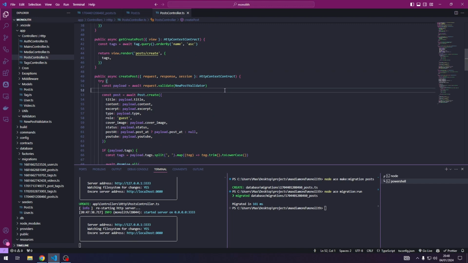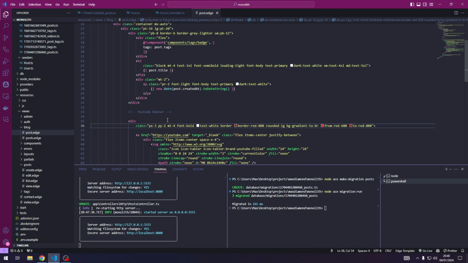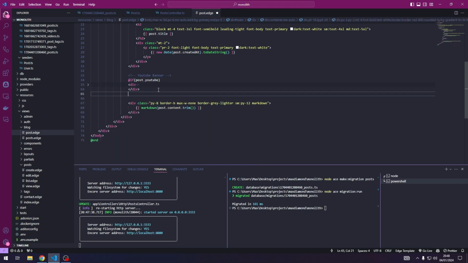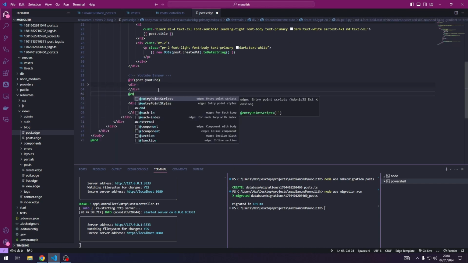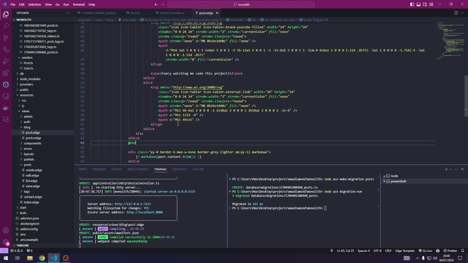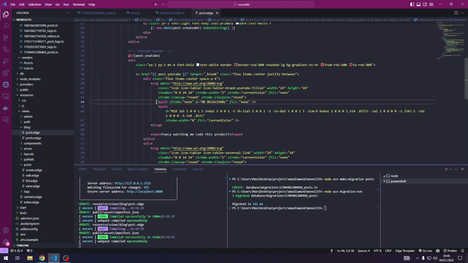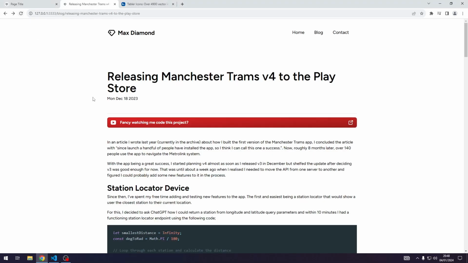Now we'll go back to the post.edge file that we're working on, go to our YouTube banner here, and to show this, I want to put if post.youtube, like so, and then in here, where's the anchor tag? In here, I want to put handlebars post.youtube. Let's refresh the page.